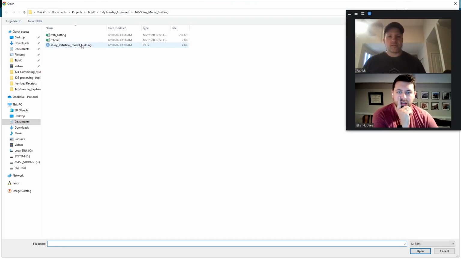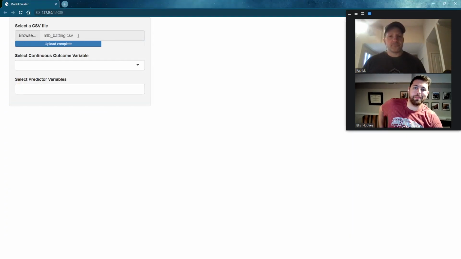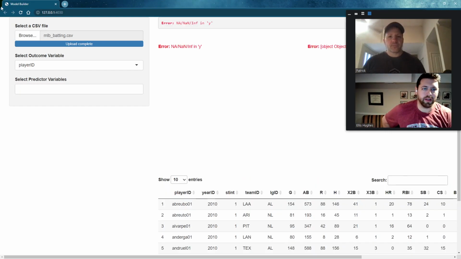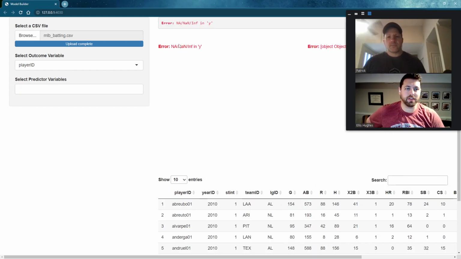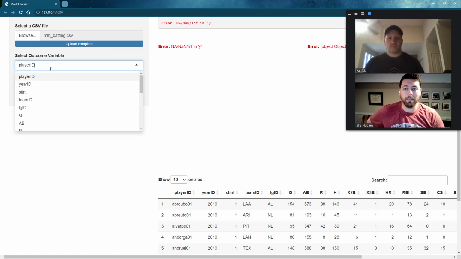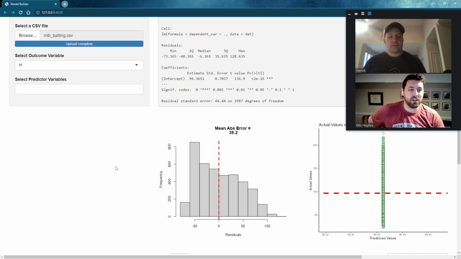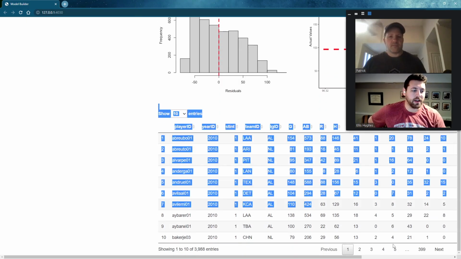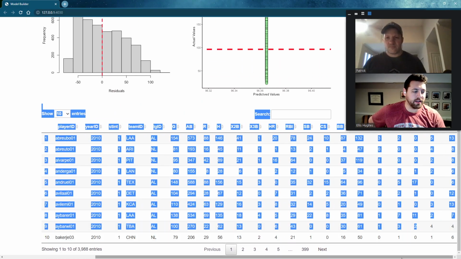So again, let's upload. This time, let's use the MLB batting data set here. Of course, we've got some errors coming out here because the data set has been uploaded, so input data set is no longer null, so these will try to be triggered. But player ID is not a numeric or continuous variable, so let's update that to H, which is hits. Boom. We get results out of this. And then down here is the raw data set, of course, that you can look at.